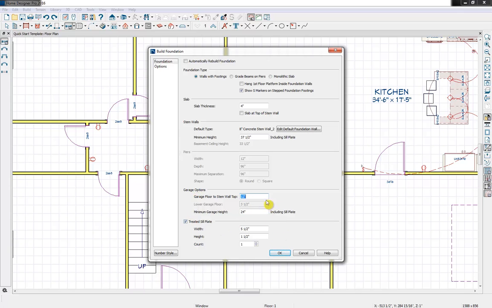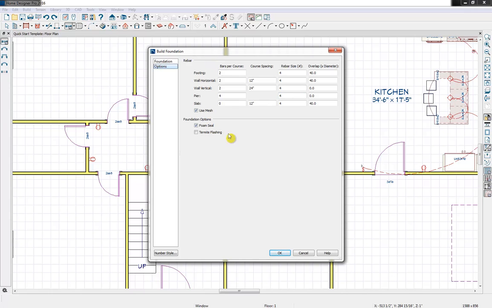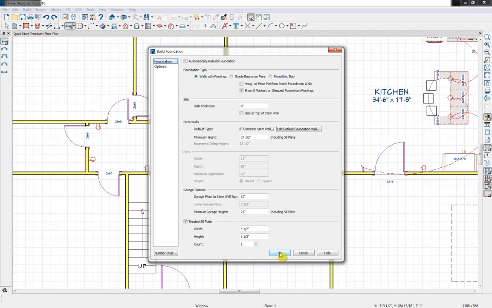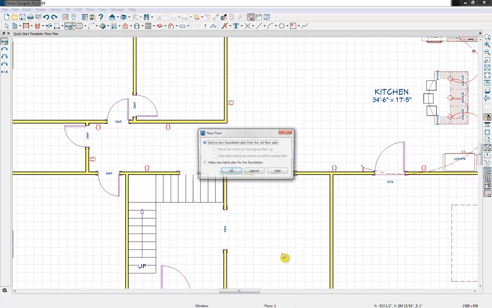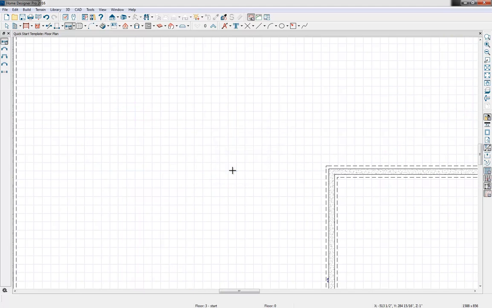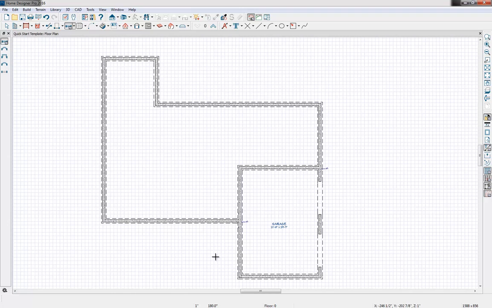And then we do have different options for our garage as well. So we have a different stem wall height, and then down below we have our treated sill options. In our options panel, here's where in Home Designer Pro we can specify our rebar spacing for our foundation and whether or not we're going to be using a mesh. So we'll accept all the defaults here, select OK. Same thing, we are going to derive the foundation from the 1st floor, which is why we don't start with our foundation, but we start with our 1st floor in Home Designer programs. And it'll take us down to our foundation floor.